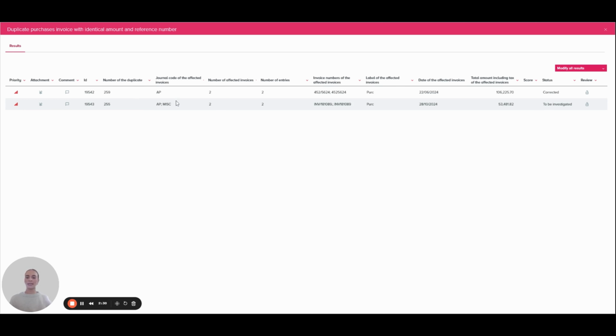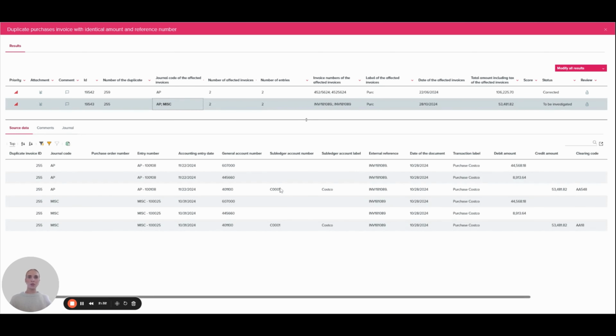To do so, I can click on the result, and this will load the lines of source data directly below, which gives me the detailed information of the entries that make up the finding. Here I can see that there were, in fact, two entries, which are both for the same $53,000 amount for a purchase from Costco on 10/28.